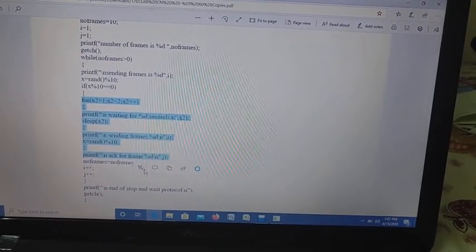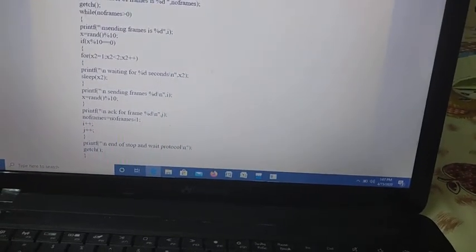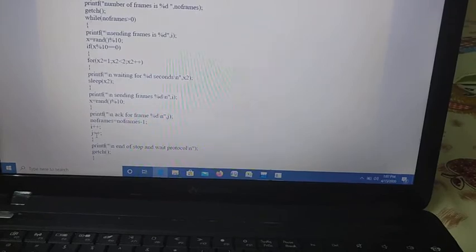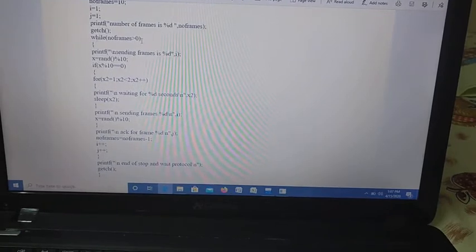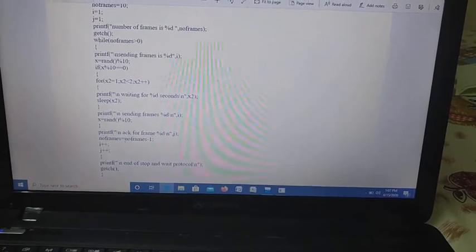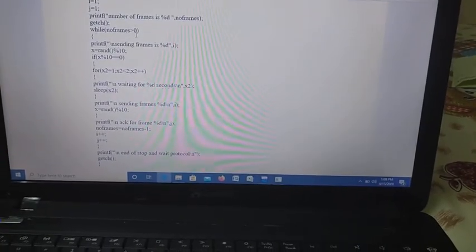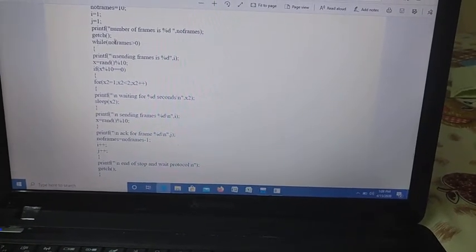Next, after the statement execution, you are going to decrement the frame count. That is, no frames is equal to 10 minus 1. So the no frames value is now 9. Again increment the value of i and the value of j. Again the while loop is executed, that is 9 is greater than 0. Yes, the condition is true. Again these steps are executed. The while loop is completed when we get the condition 0 is greater than 0. That means after the sending of the complete 10 frames, the while loop will be completed.